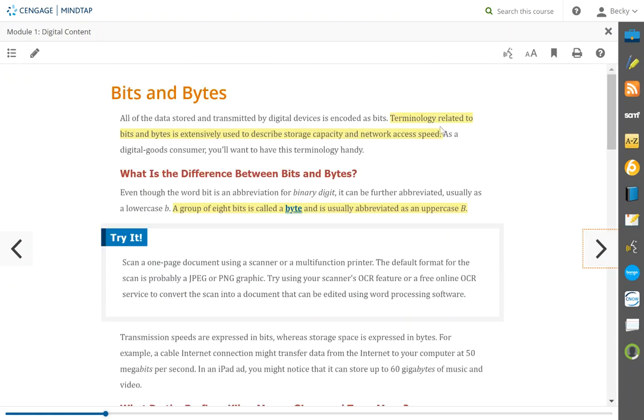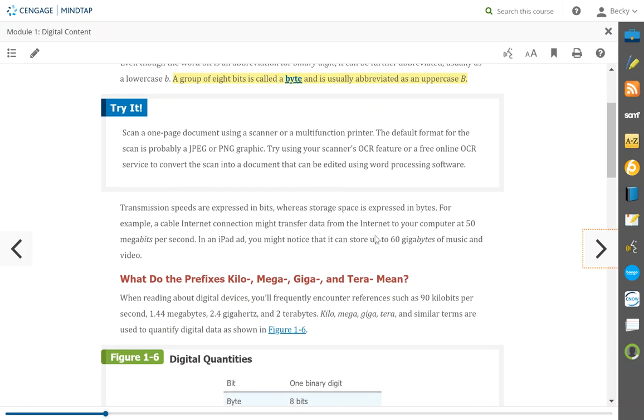All right, bits and bytes. Terminology related to bits and bytes is used to describe things like storage capacity and network access speed. So a bit is one digit, a 0 or a 1, but a group of those 8 bits is called a byte. And that is typically our basis for, again, storage capacities and network access speeds.